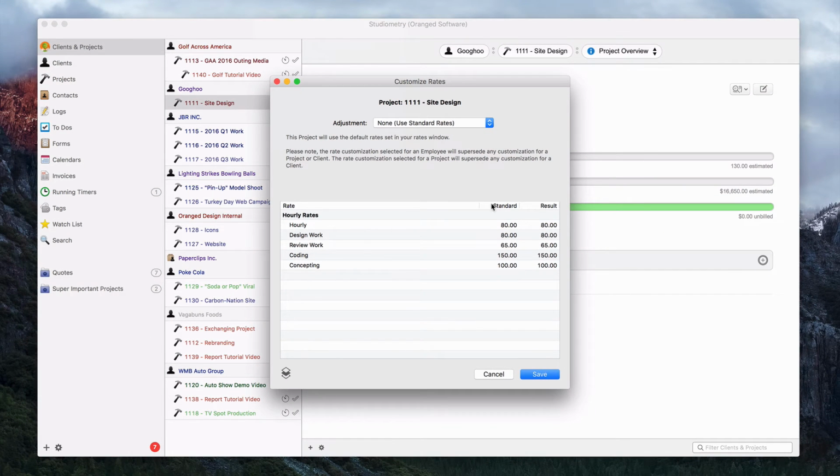And it brings up this exact same window, and we can see here that right now there's nothing entered for this project. Now, the reason why there's nothing entered here, but this project still has a customized rate, is because the rate was customized for the client. So all projects on that client will use the client's customized rate. But if we changed some of the rate settings for this project, that would override the client's settings. So if you change it for a project, that takes precedence over the client settings.